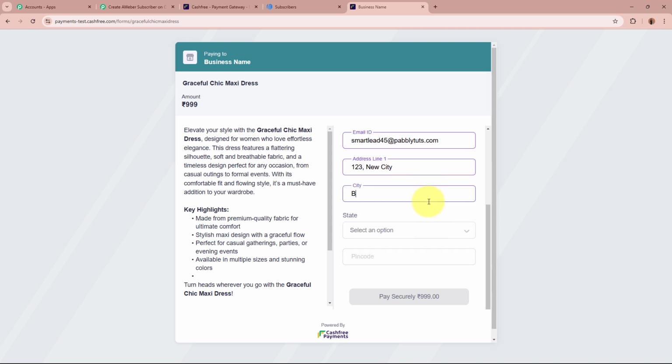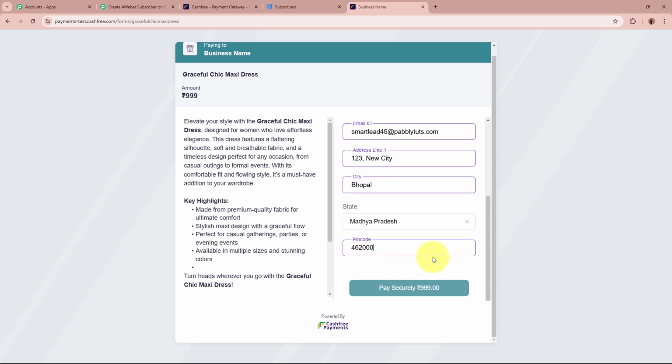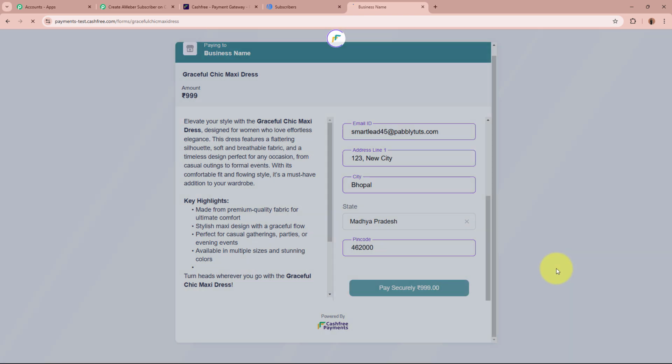For the city over here, I'm going to write it as Bhopal. And for the state over here, I'm going to write it as Madhya Pradesh. And for the pin code, I'm going to write in a dummy pin code right here. If I'm going to scroll down, these are the details right here. Now I'm going to click on this pay button right over here to do the test payment.